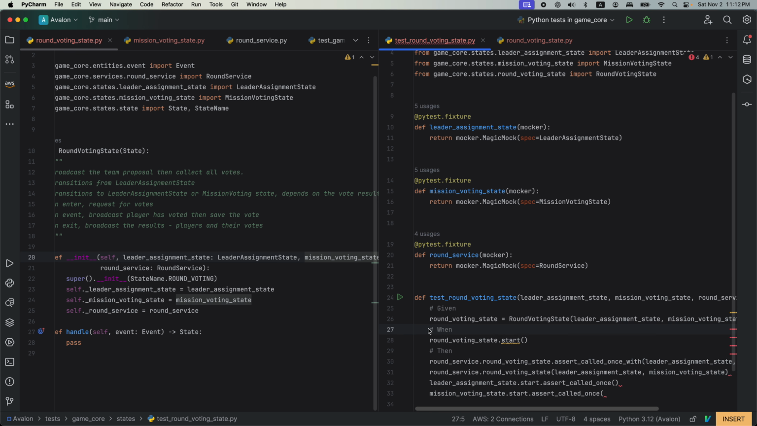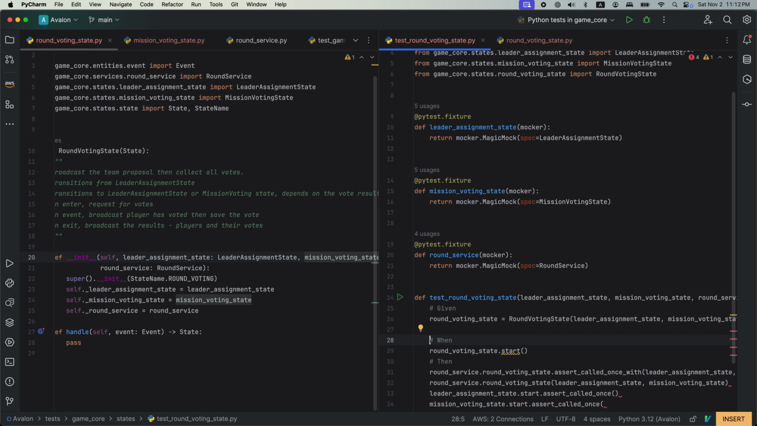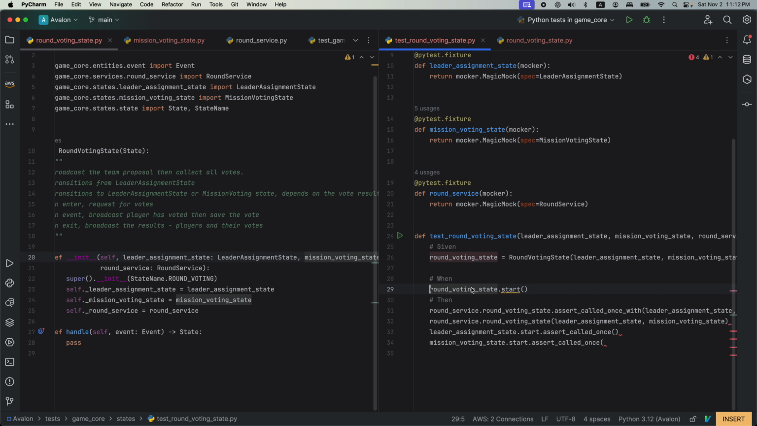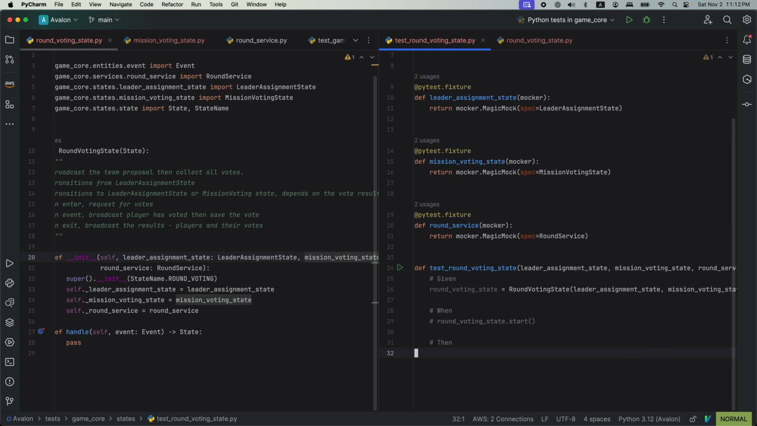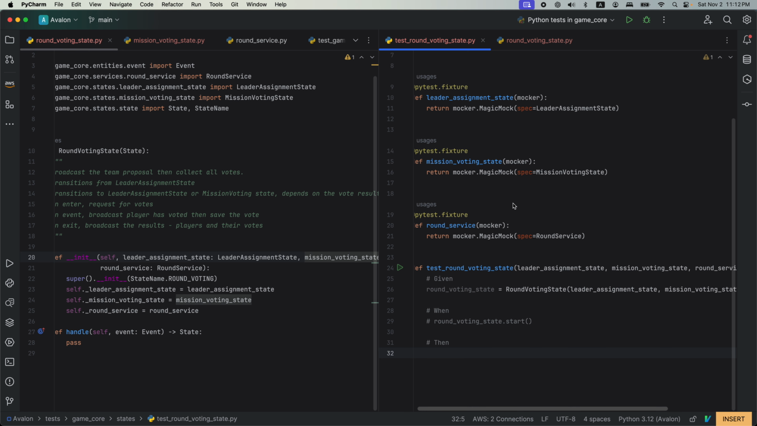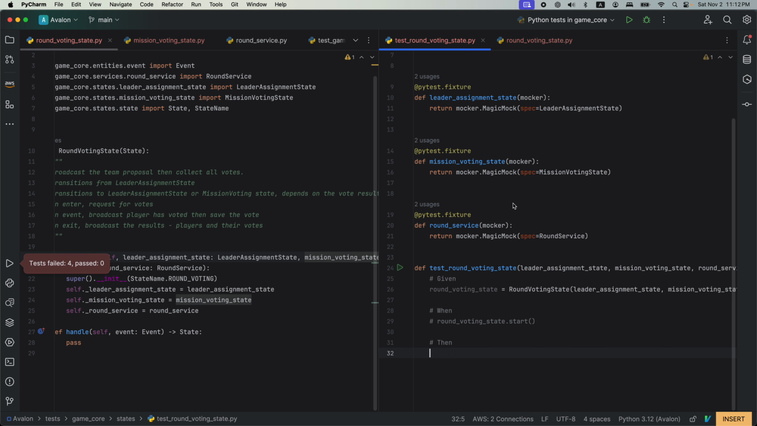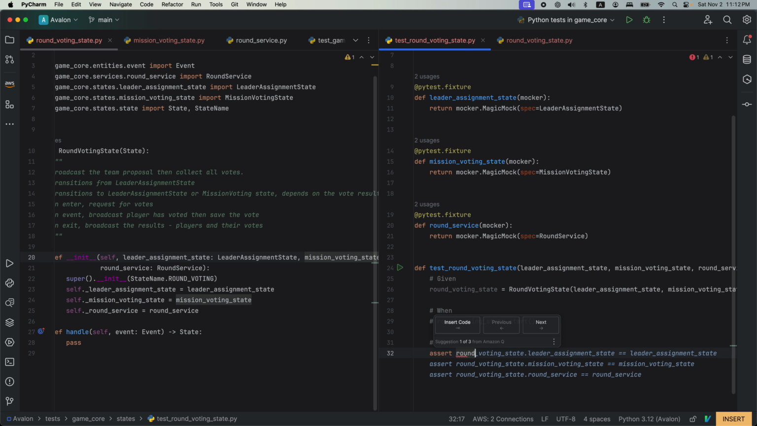When we do not have any logic yet, so we do not care about this. And then let's delete all these because we'll deal with it when it comes to it. At this moment, we just want to know if the name is set properly. So then assert the round voting service dot name equals to state name dot round voting. Nope, this we don't care.